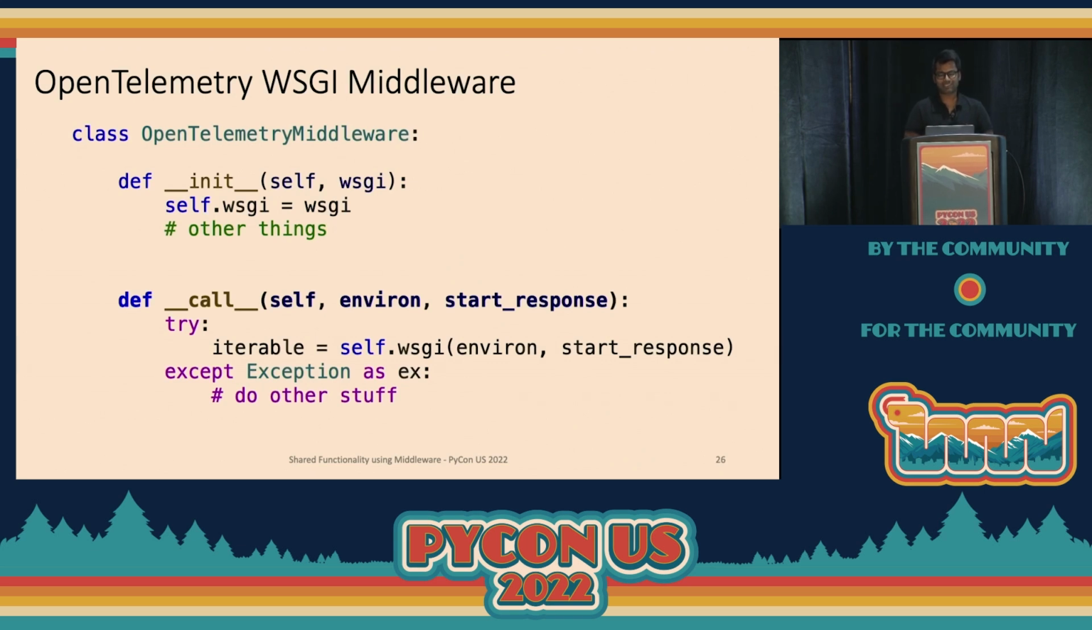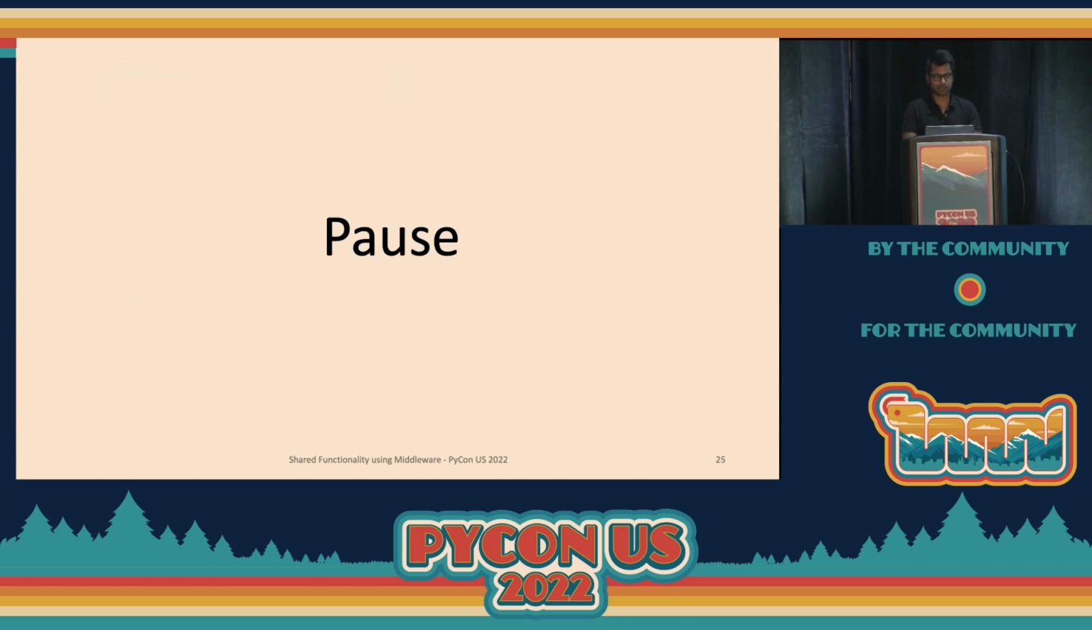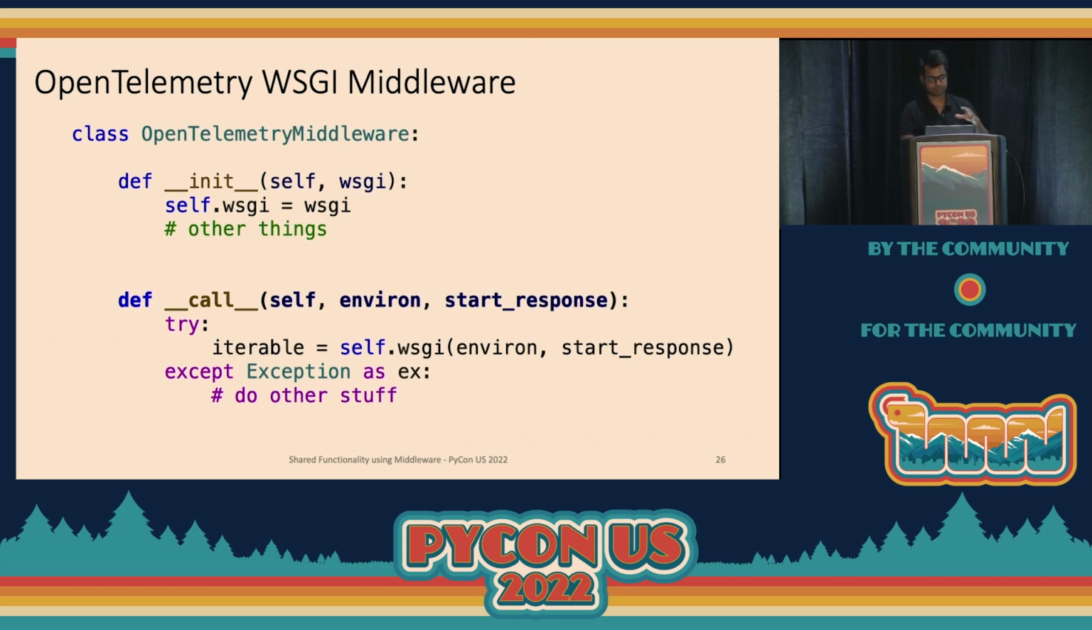So this is the OpenTelemetry WSGI middleware. It's an open source middleware that's available from the OpenTelemetry project. It doesn't quite matter, so I'll not get into what OpenTelemetry itself is, but this is an example I was familiar with of a WSGI middleware. This is the source code of the middleware, and you can see the similarity with the middleware we defined here. It's pretty much the same if you ignore the specific functionality. So that's the OpenTelemetry WSGI middleware, which is available as a third-party package, right?